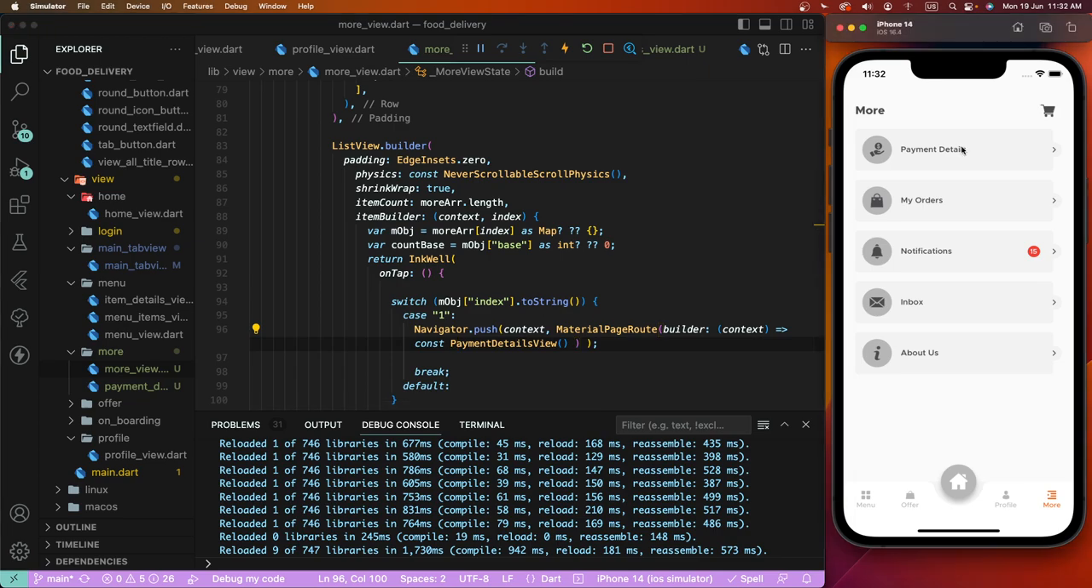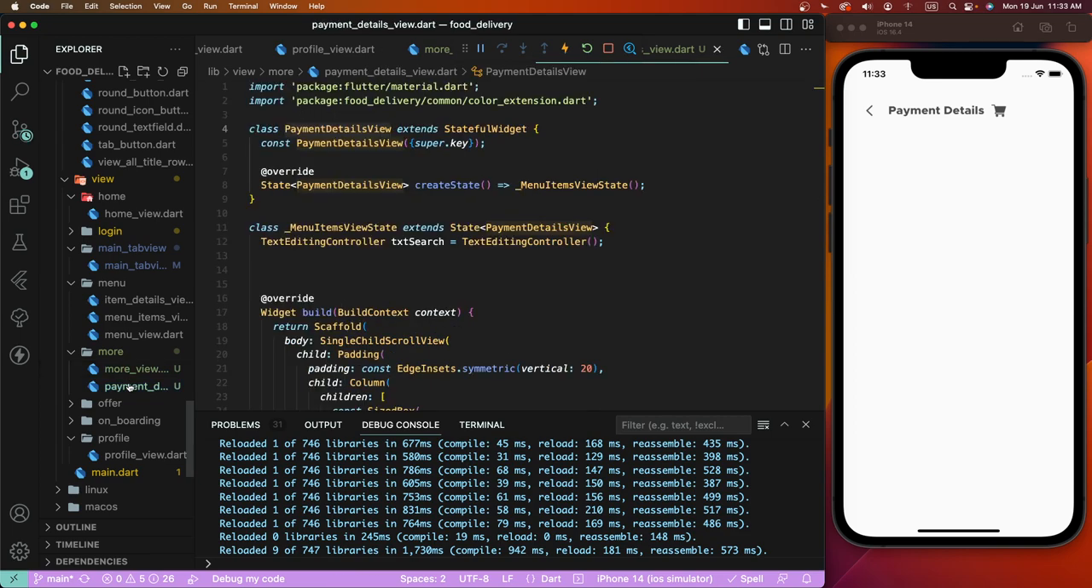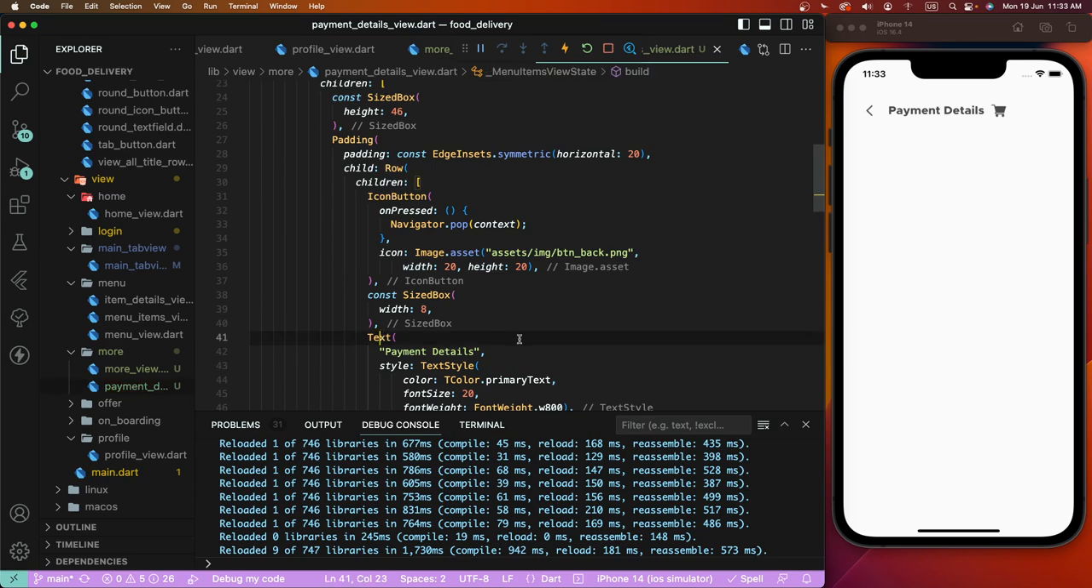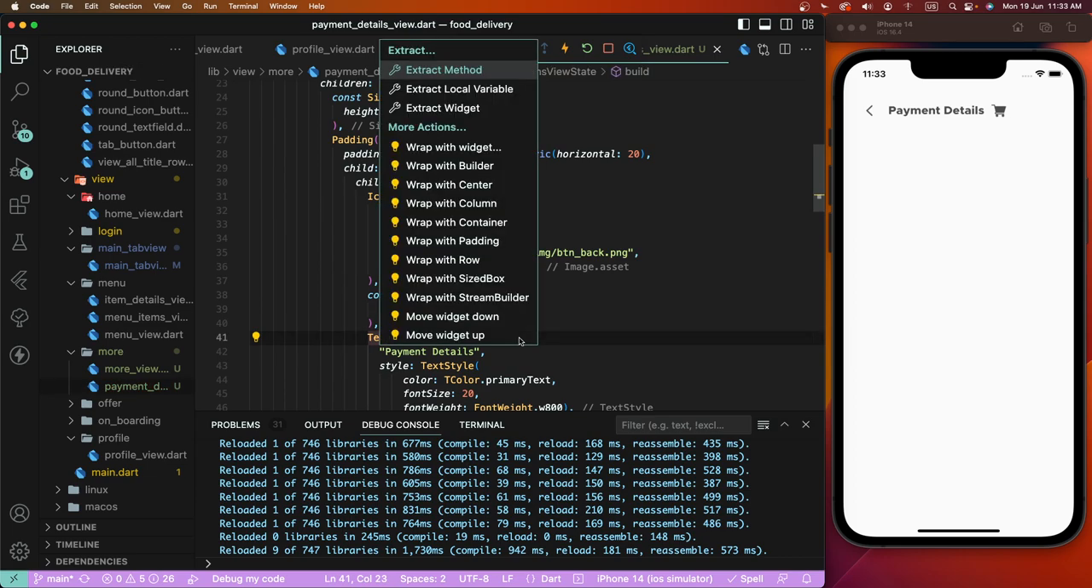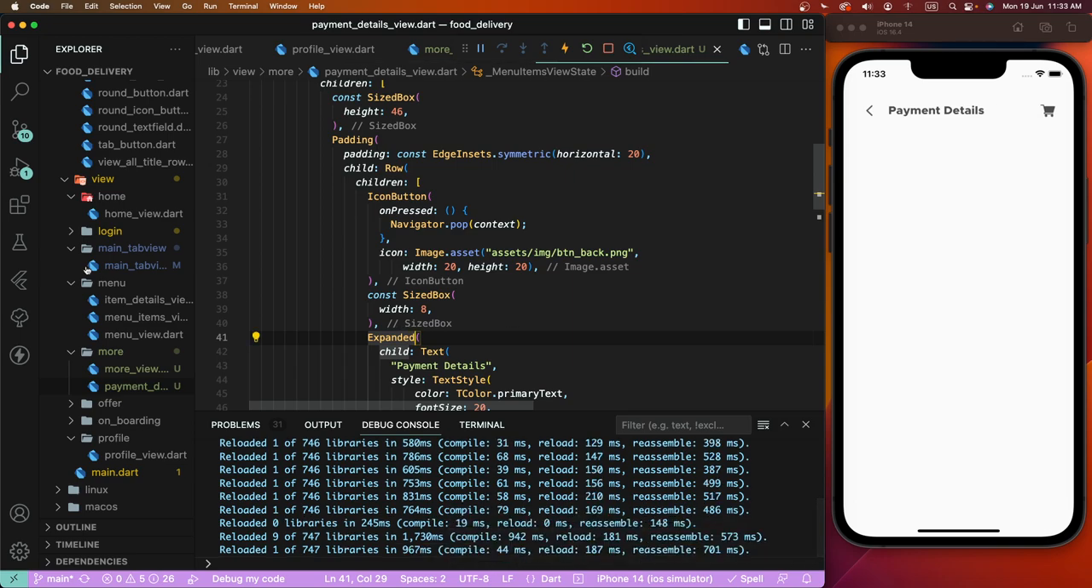Now we need to click and go inside the payment details. We need to first of all fix this unit here, some space. Now we need to go inside the payment details and we need to write down here the expand. With this fix here, and now we need to create here the customize your payment method.